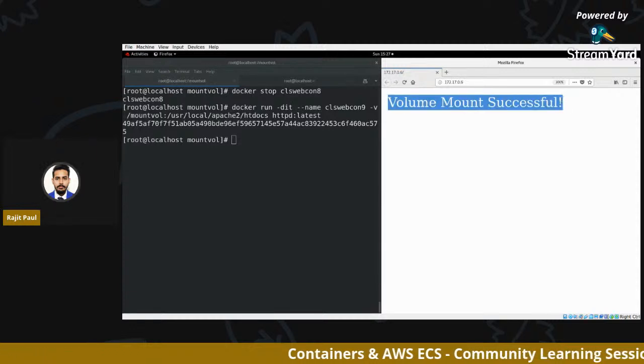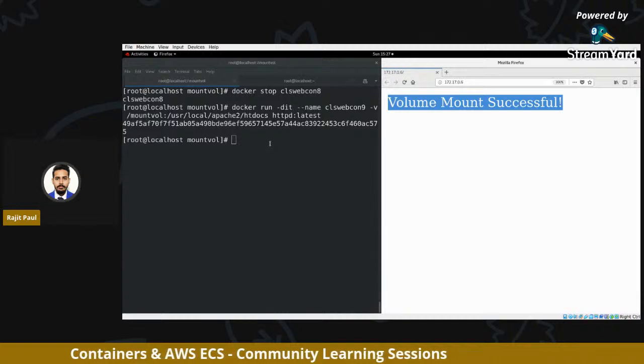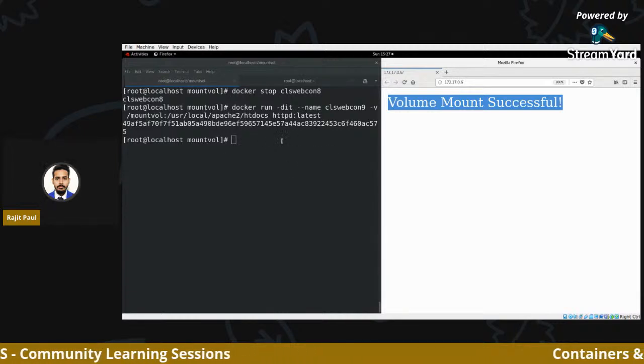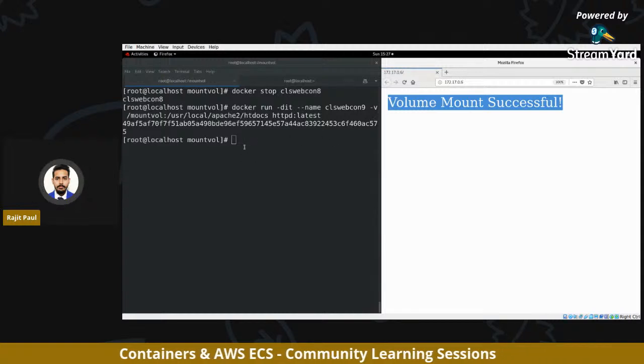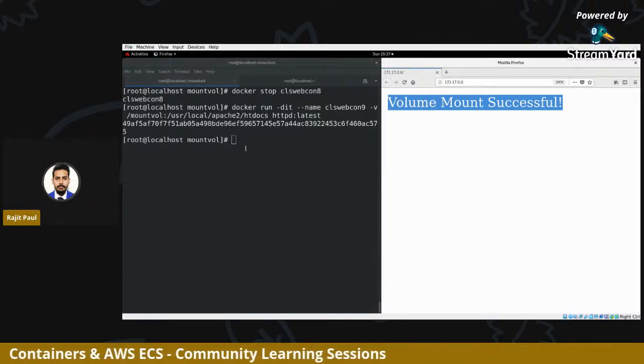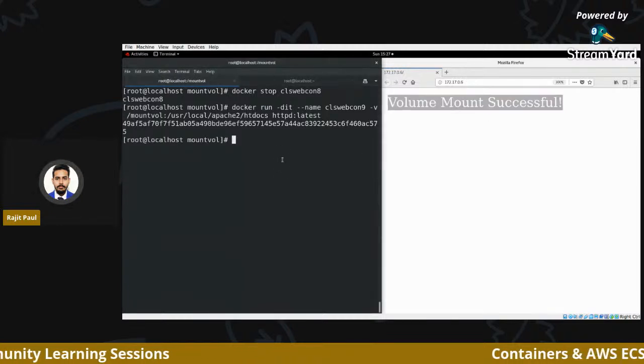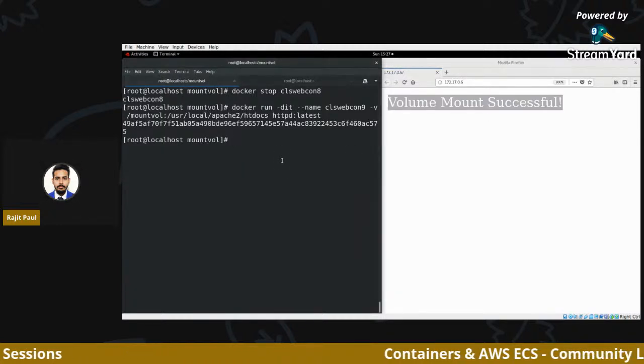This is my code. I don't need to fetch my code from somewhere, then exec into the container and copy the code. I'll just place the code in one directory and mount that volume to my container's document directory, and if the container goes down, I'll just mount another container with that same volume, and it will be up instantaneously. So these are the use cases of Docker volume.